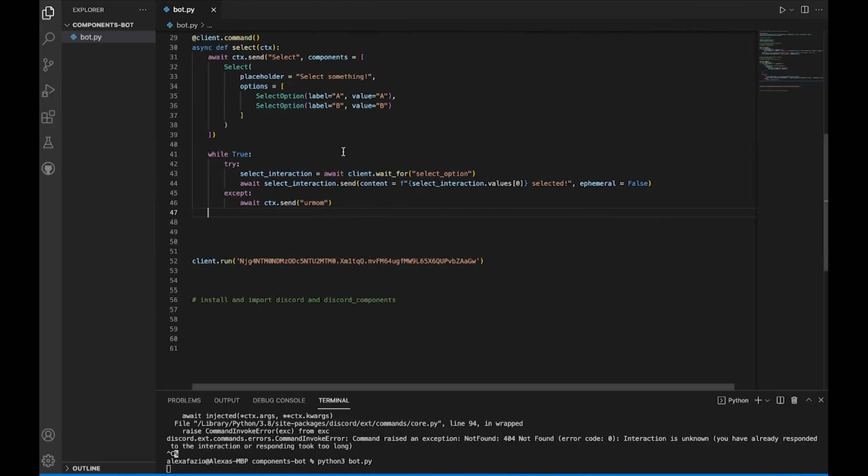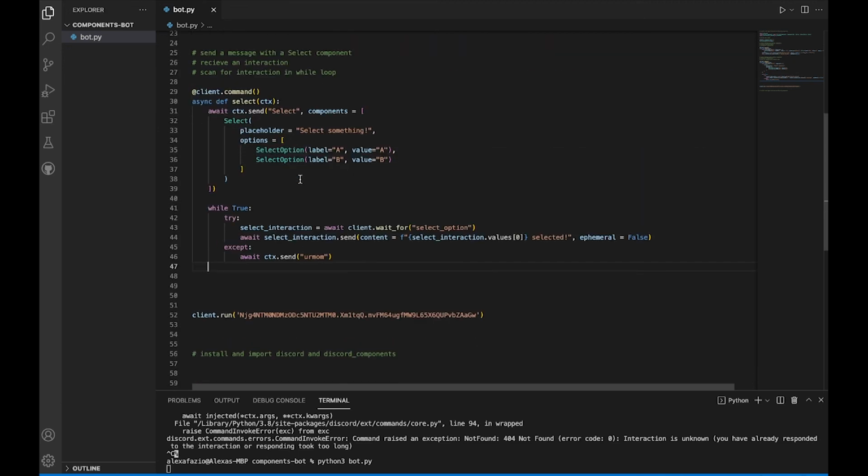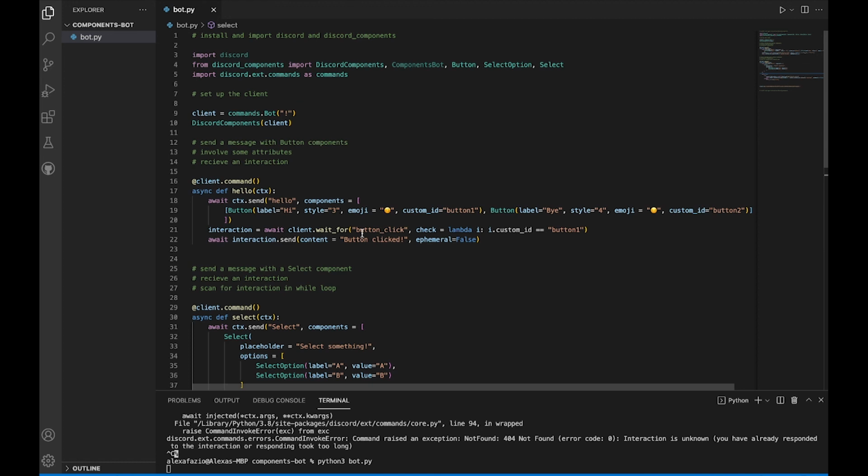So both of those functionalities are important. If you only want the user to click the button once, then don't use a while loop. If you want the user to be able to change their answer, then you may have to consider using a structure like this. Alright, that's it for the components.